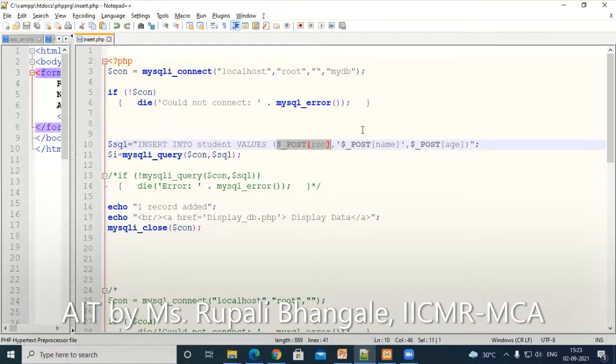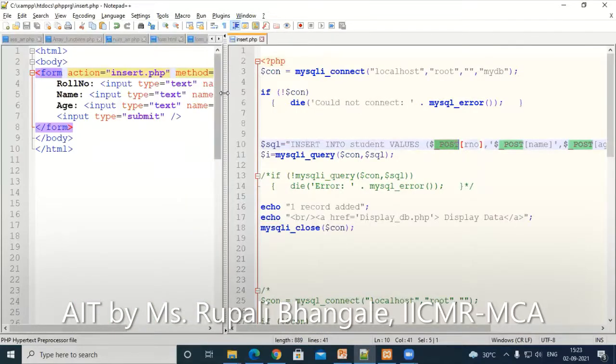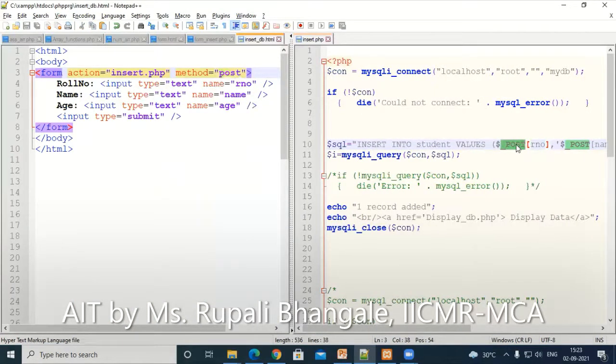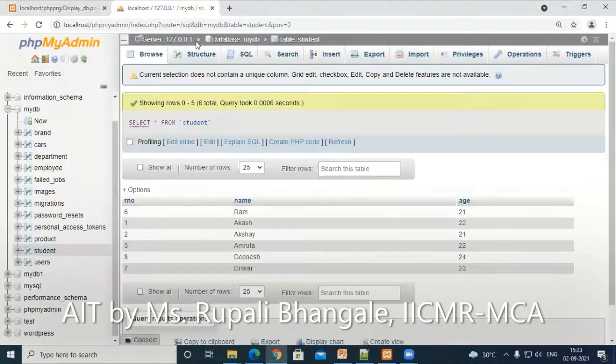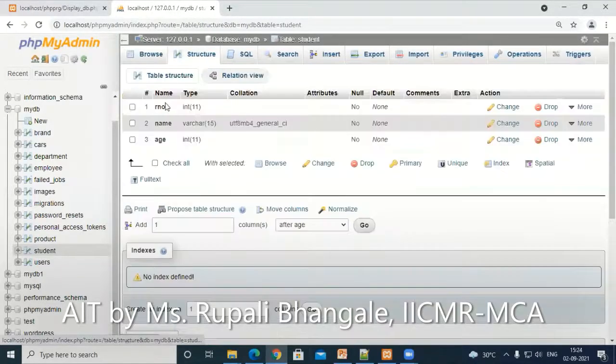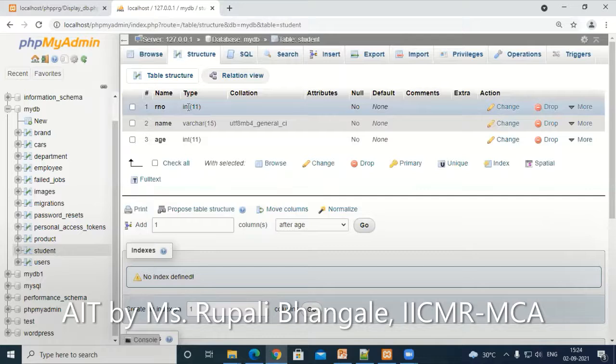I hope you remember we just discussed in the previous session how to retrieve the value, as we have used here method equal to post. So we will be retrieving the value with post. Otherwise, you can go with the $_REQUEST global variable. I will be retrieving roll number, name and age with the $_POST global variable. And just observe the structure of your table in your database. The first parameter is of type integer. It doesn't have any quotation requirement.